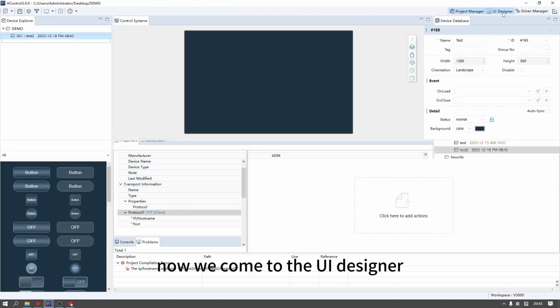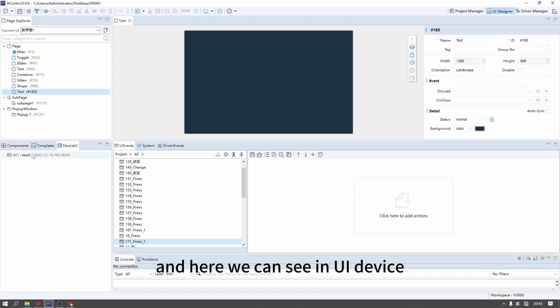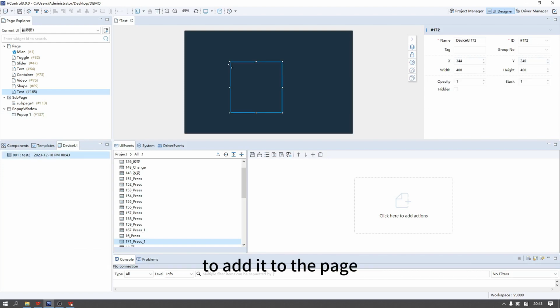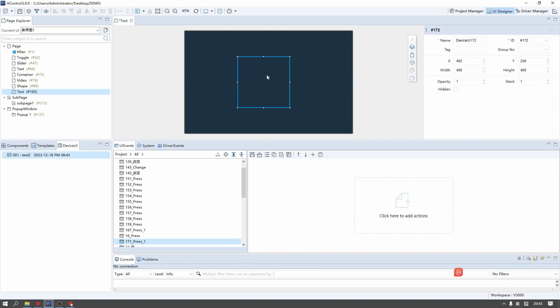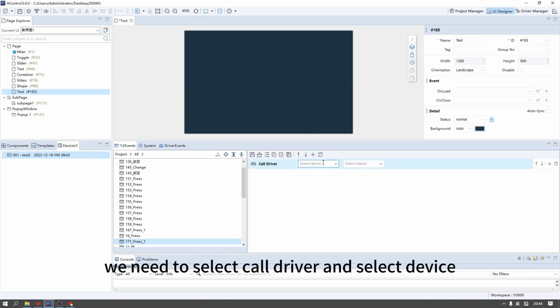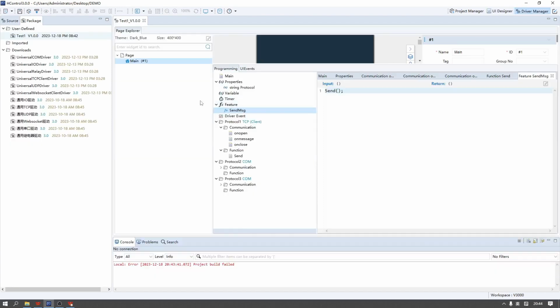Now we come to the UI designer, and here we can see in UI device, it will show the UI we created in driver manager, and we can double click it to add it to the page. And if we need to call the driver, we need to select call driver, select the device, and choose the feature. The send message feature is what I created here.